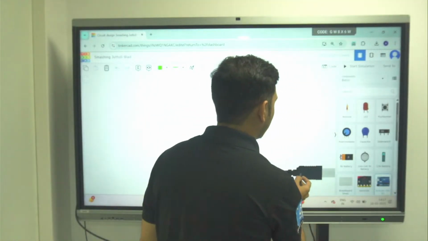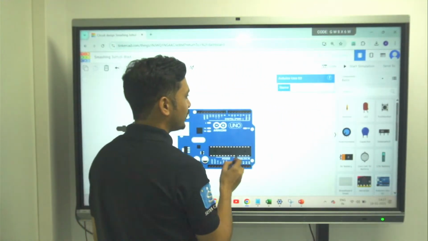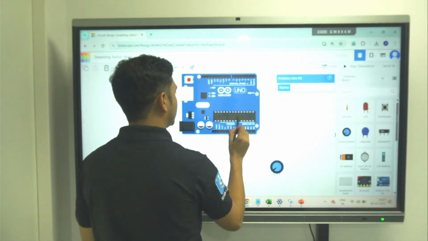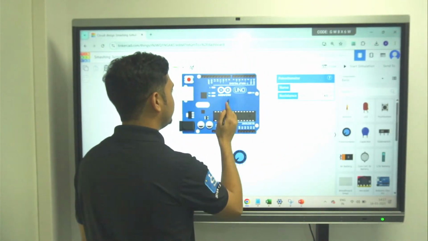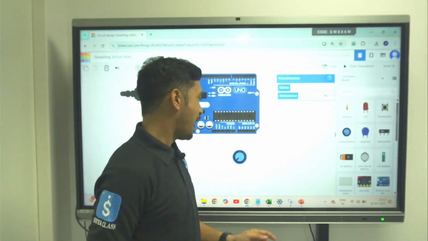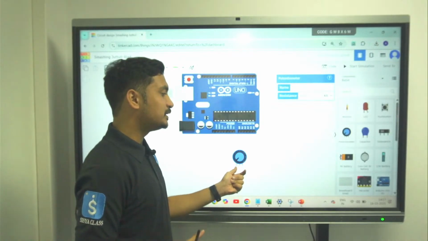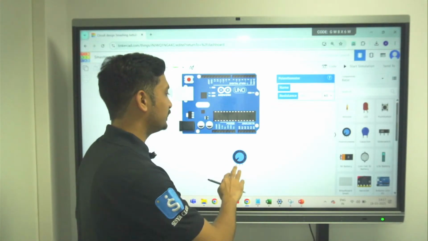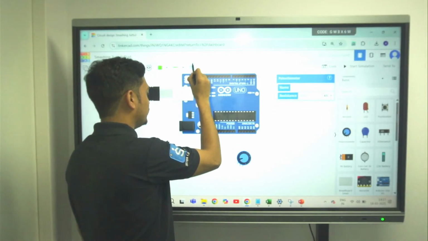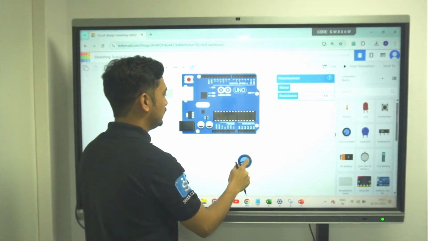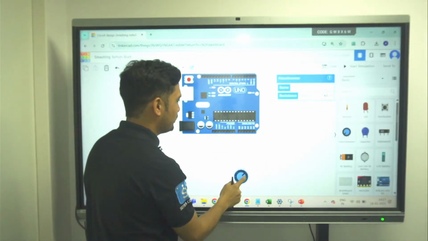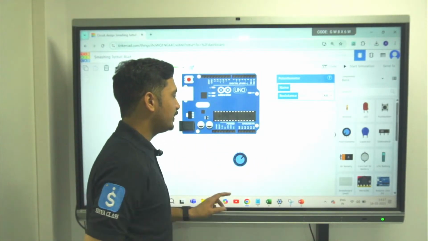What I'll do is take the Arduino board over here and then I'll take a potentiometer also. Here I have used one Arduino Uno, and the second thing is the potentiometer. Now the potentiometer's terminals are not facing the correct way, so we are going to rotate it. I'll select it and then rotate it till I get the correct orientation. Yes, I am happy with this orientation, and now we can do the connection.